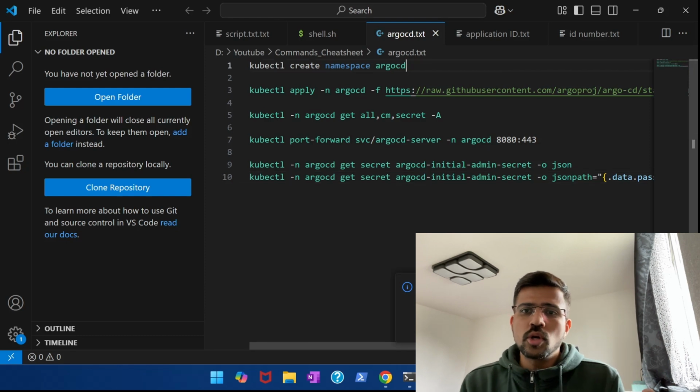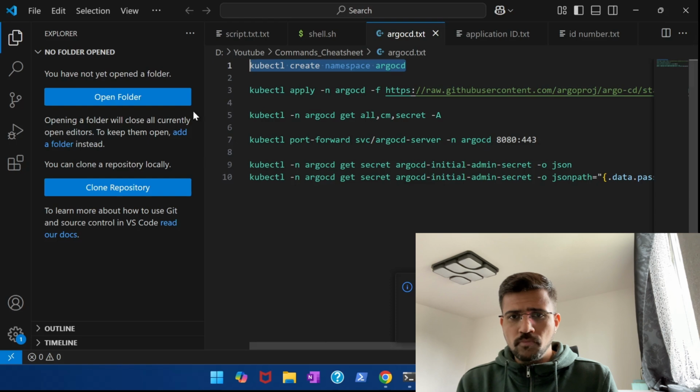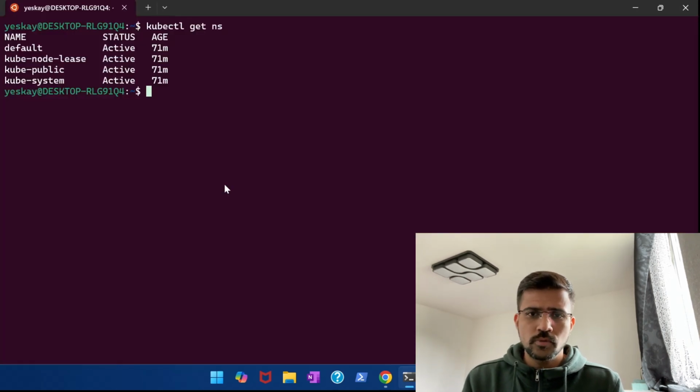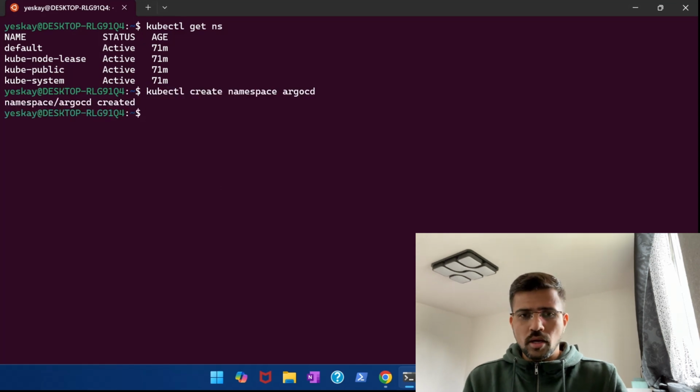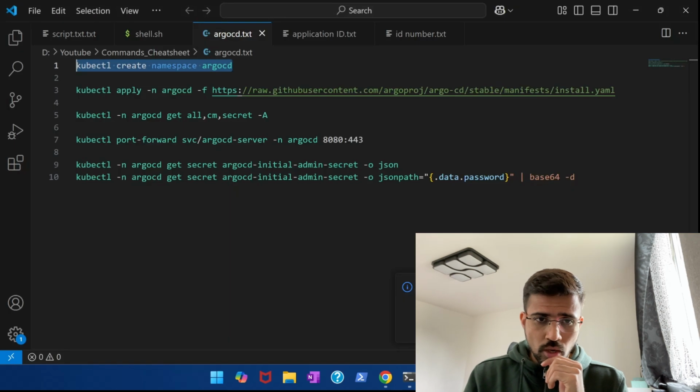First things first, you need to create a namespace for Argo CD. So let's go ahead and create a namespace. Just freeze the screen and catch hold of all the commands so that it will be easier for you. Right, I go ahead and create it. Namespace created. I quickly check. There you have argocd.